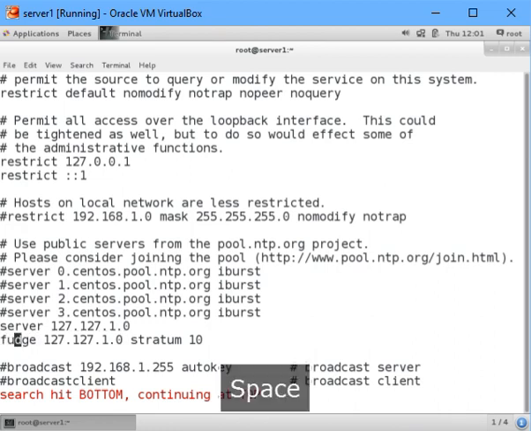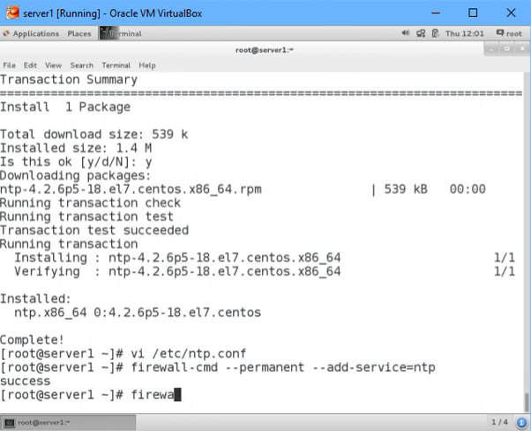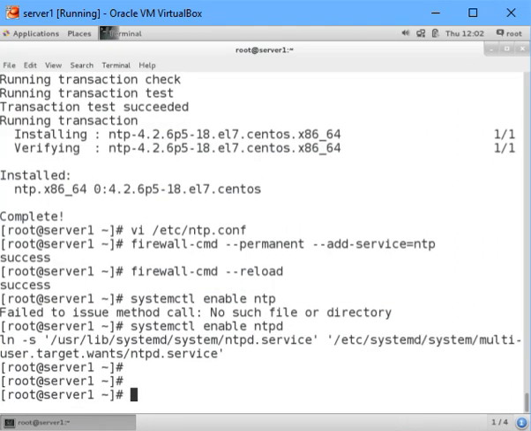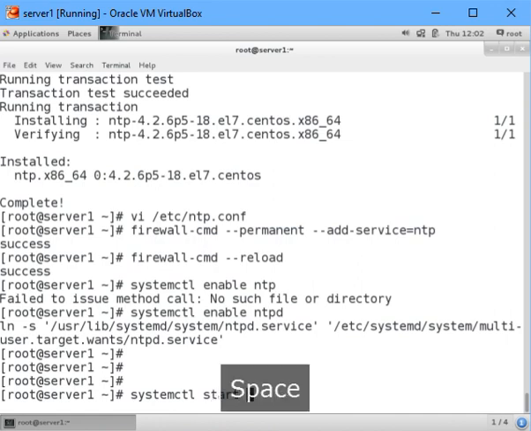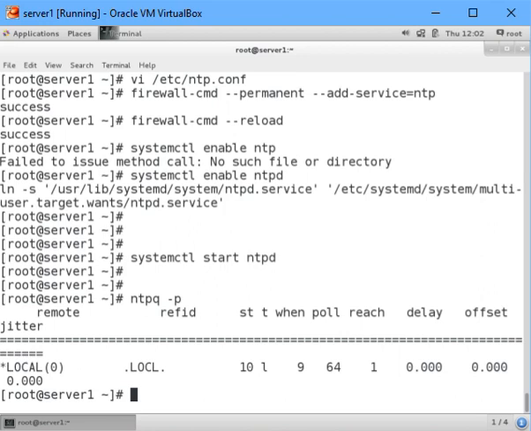127.127.1.0 stratum 10. And that's it. Save the file, exit out. firewall-cmd --permanent --add-service ntp, firewall-cmd --reload, and systemctl enable ntpd and systemctl start ntpd service. And that's all for the server side configuration.